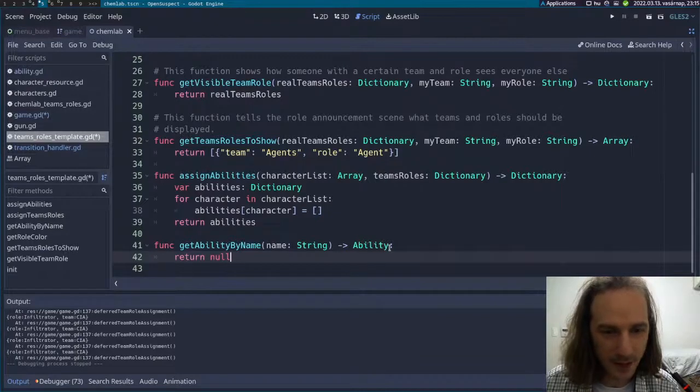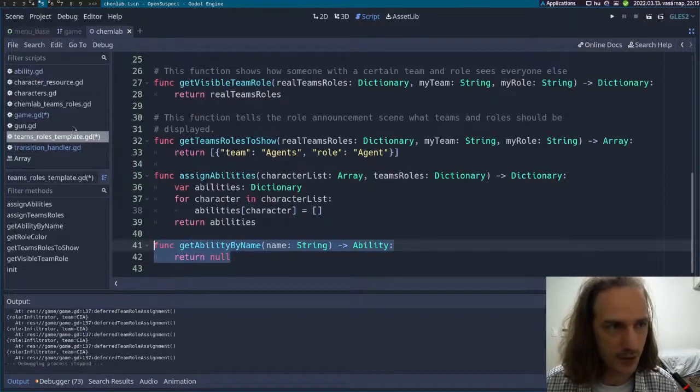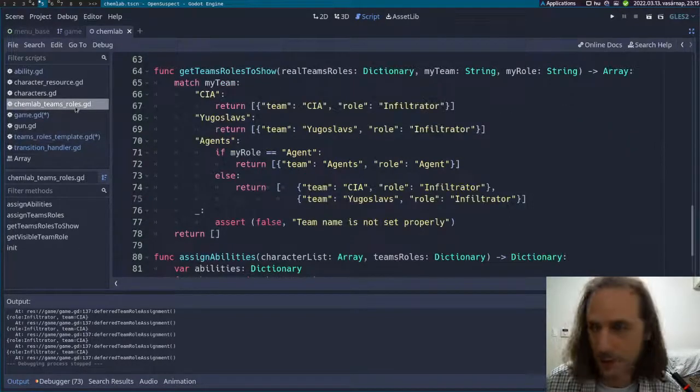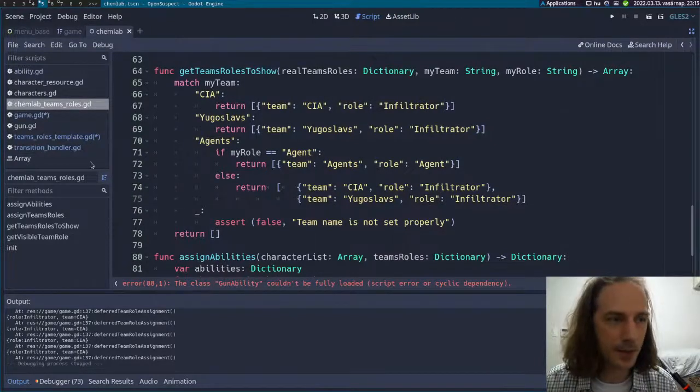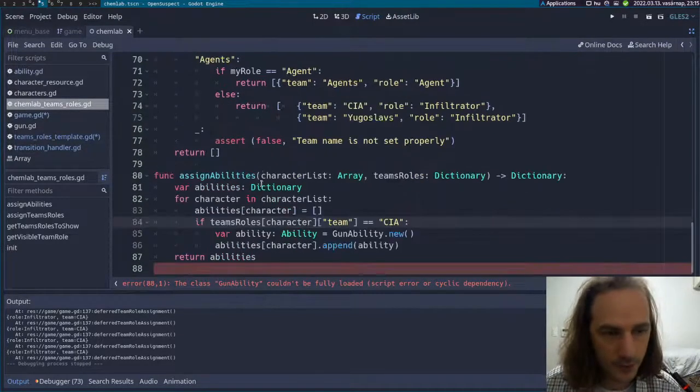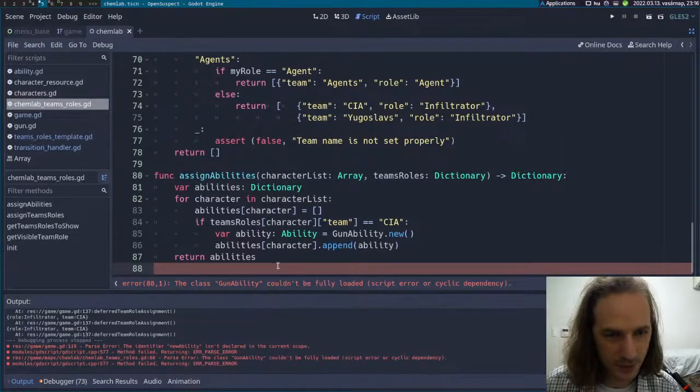I was thinking that it might have a problem with the custom, but it makes sense. Null can be returned. That's quite a good idea. Normally just return null because it's the easiest way to check. Absolutely reasonable. Class gun ability couldn't be fully loaded. Script error or cyclic dependency.